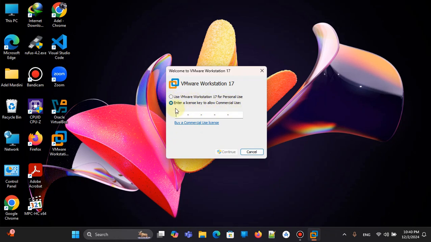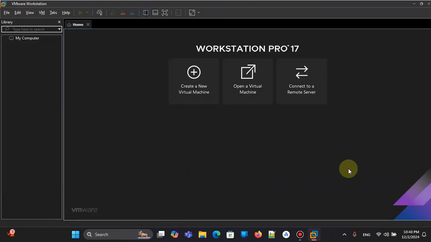Now, if I go to VMware Workstation, enter a license. I don't have a license. I will use it for personal use. Okay, finish. Here is the VMware Workstation.